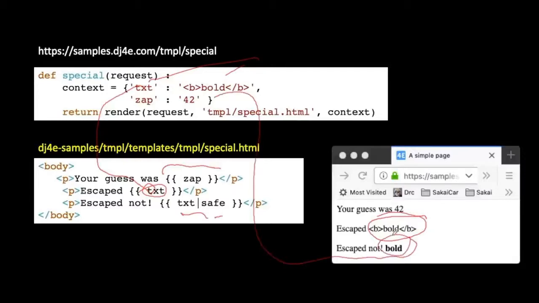Now, usually the bad folks that are trying to get into your computer are not just turning your text to bold, they're trying to run JavaScript. And all we're showing here is that whatever less thans and greater thans would be in that context value txt, they're going to end up literally in the document, and the browser is going to interpret them as HTML. There's just no way that your browser knows the HTML that came from your program versus the HTML that came from a context variable, because by the time it gets to the browser, it's all one thing.